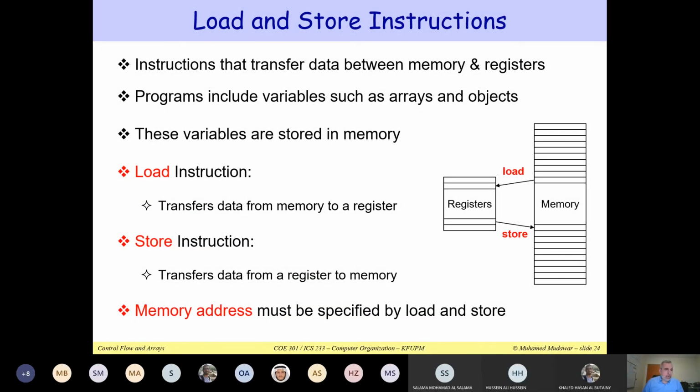Now, the array will exist in memory. And what we have to do is that we should be able to read and write memory. We should be able to read the elements of the array. We should be able to read any value in memory. And we should also be able to write memory. So in order to read memory, we use the load instruction. In order to write memory, we use the store instruction. And in order to load or to store, you have to specify the memory address. Okay, so the memory addresses should be specified by the load and by the store instruction.